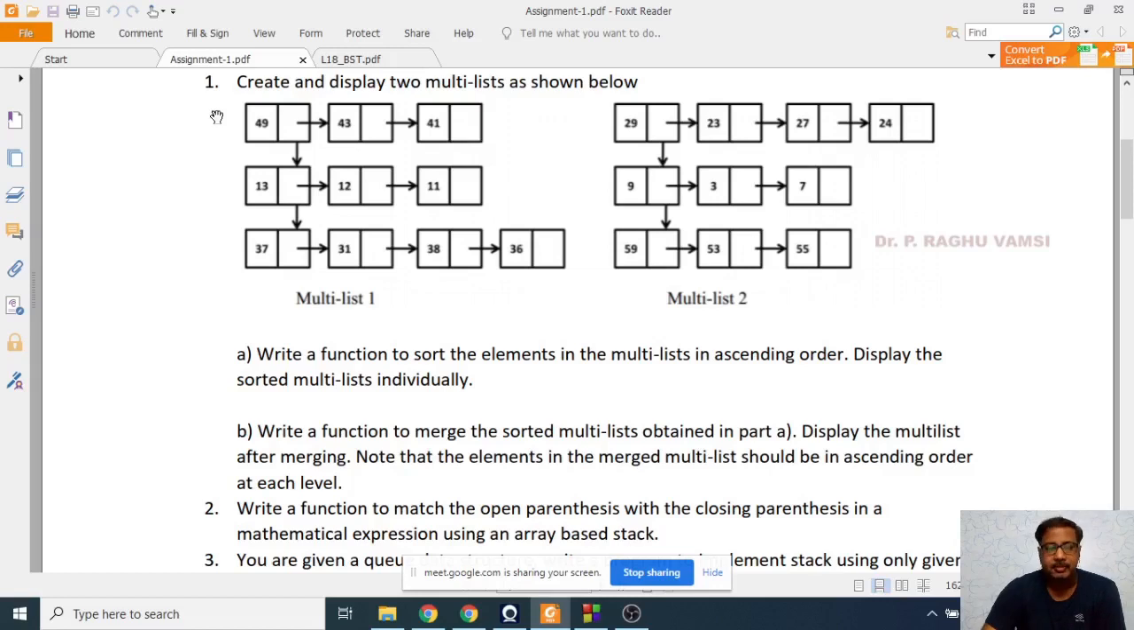The same way on the second row. That is here, this is the 0th row, and the same thing on the first row, and the same thing on the second row. Like that, you perform on these 3 rows. Now the first row is sorted, second row is sorted, and third row is sorted. Here also in the second list, first row is sorted, second row is sorted, and third row is sorted. Now you are supposed to perform the merge sort on multi-list 1 and multi-list 2.